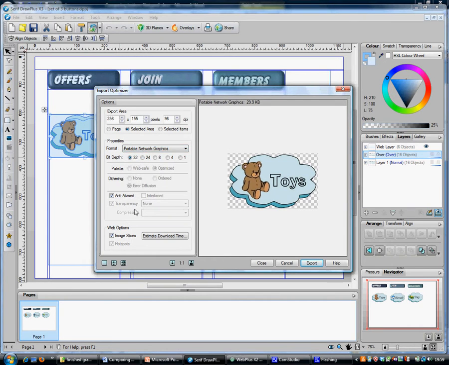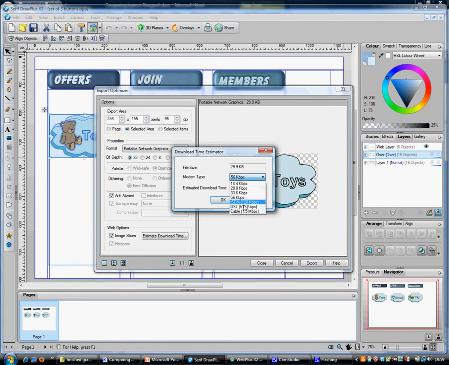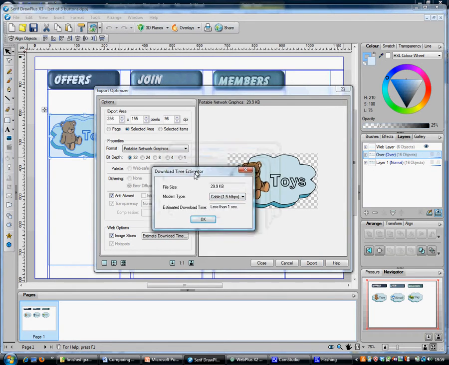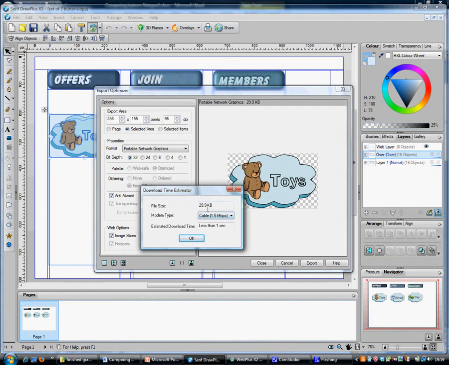Now again, you can have a look at some of the settings, but actually most of the settings have been done for you here correctly and in the best quality you're going to get. Let's look at the estimated download time for the PNG file and the size. So it's 29.9 kilobytes and again less than 1 second.